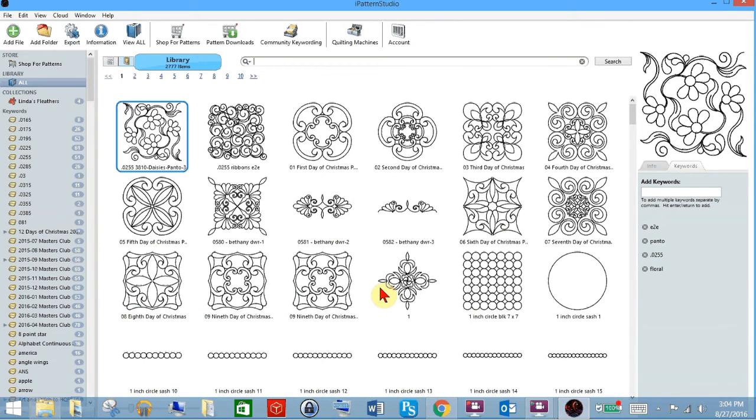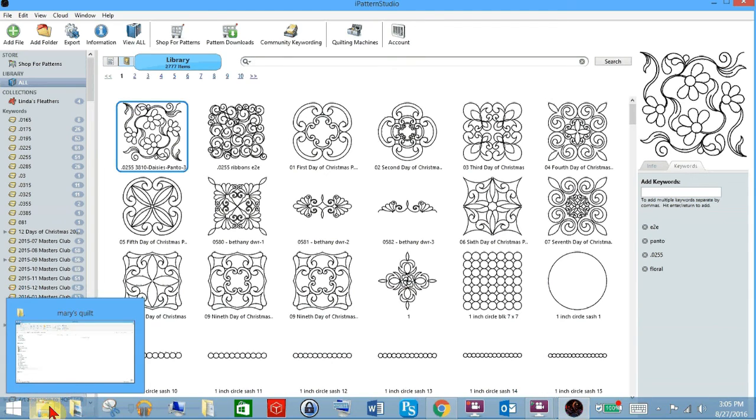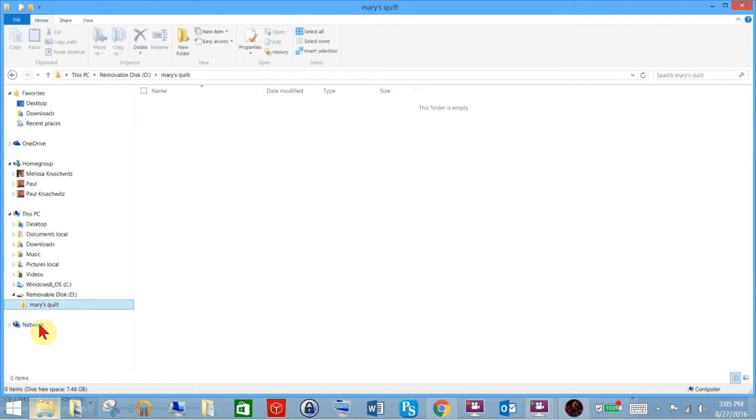All right, so let's pretend that we want to work on a quilt now, and we want to go ahead and export a few files to our flash drive to work on a quilt at our Pro Stitcher. The way that I usually do it, although you can create folders and additional folders onto your flash drive from right here within iPattern Studio, I will usually do that at the File Manager step.